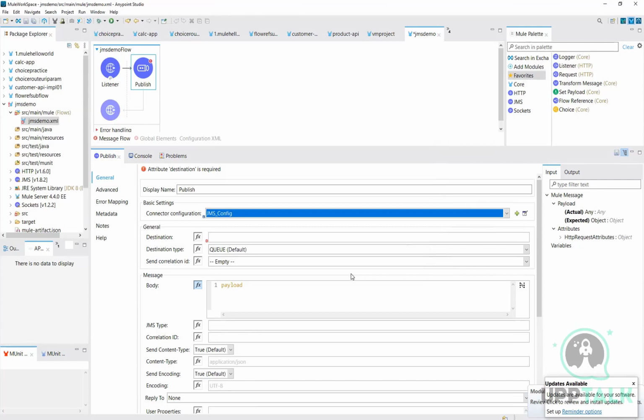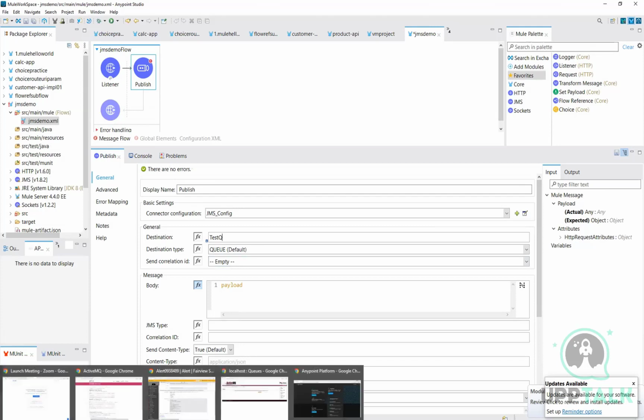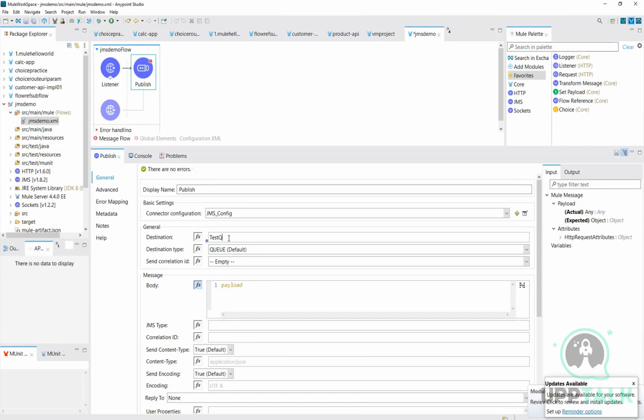So your connector configuration is done, which means your Mule application can connect and communicate with the ActiveMQ server. The second thing is the queue in ActiveMQ to which you want to send the message. You need to give the queue name, the destination. Here, test queue. If that queue is not available in ActiveMQ, a new queue will be created.